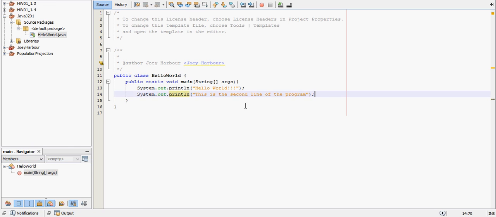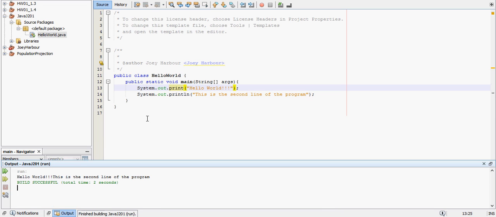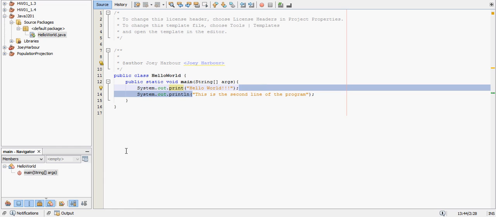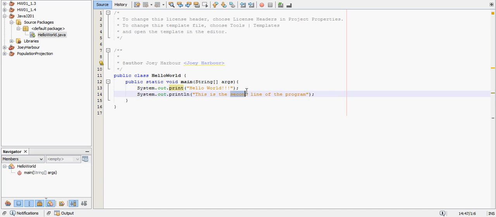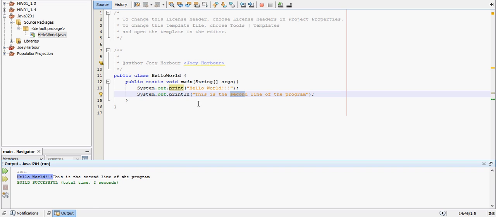A few more neat things that we can do, just while I have you here. Whenever I have the word ln here, that means at the end of this, it's going to go to the next line. If I take that away and just say print, this is going to look a little messy. It won't look very neat. It says Hello World, but it doesn't go to the next line at the end, so it just says this is the second line of the program, but it says that on the first line. This didn't cause it to go to the second line, it's just that's where we wanted it to go.